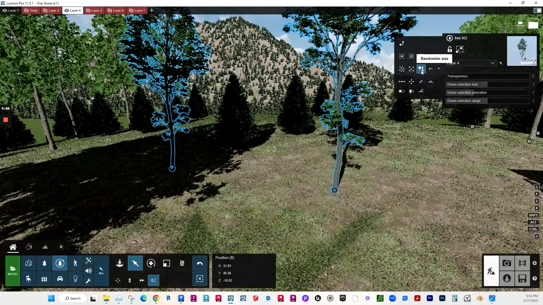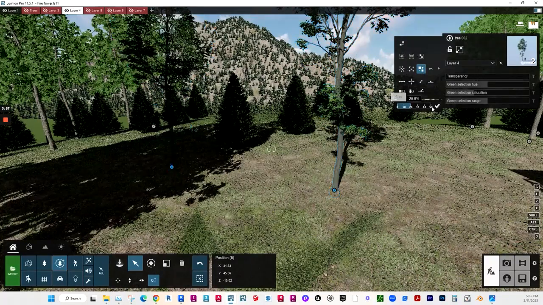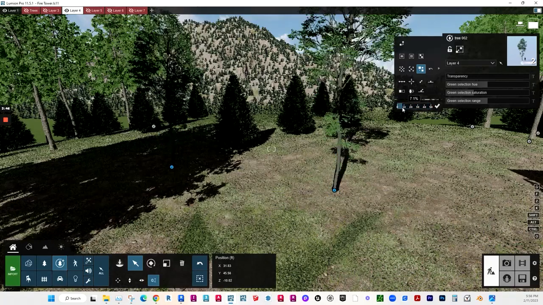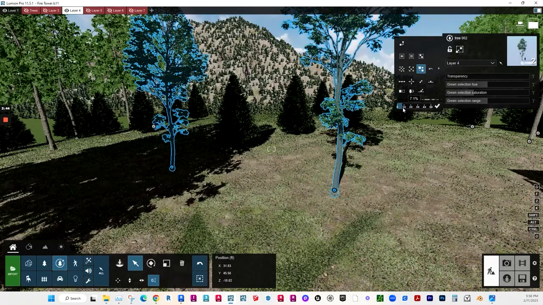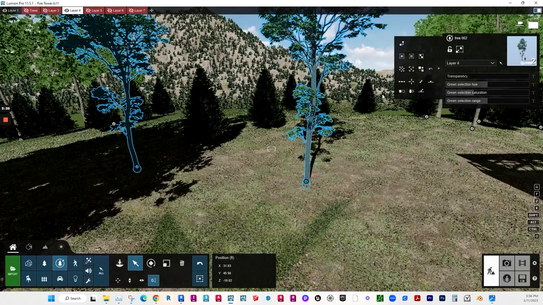We also randomize size. And then randomizing size gives us this slider. This slider is saying how much randomness do you want in the size? Do you want 50% difference between these two, or do you want like 7% difference? So that's what this slider is. Resetting it just places them where they originally were. I think that the rest of these are pretty self-explanatory.